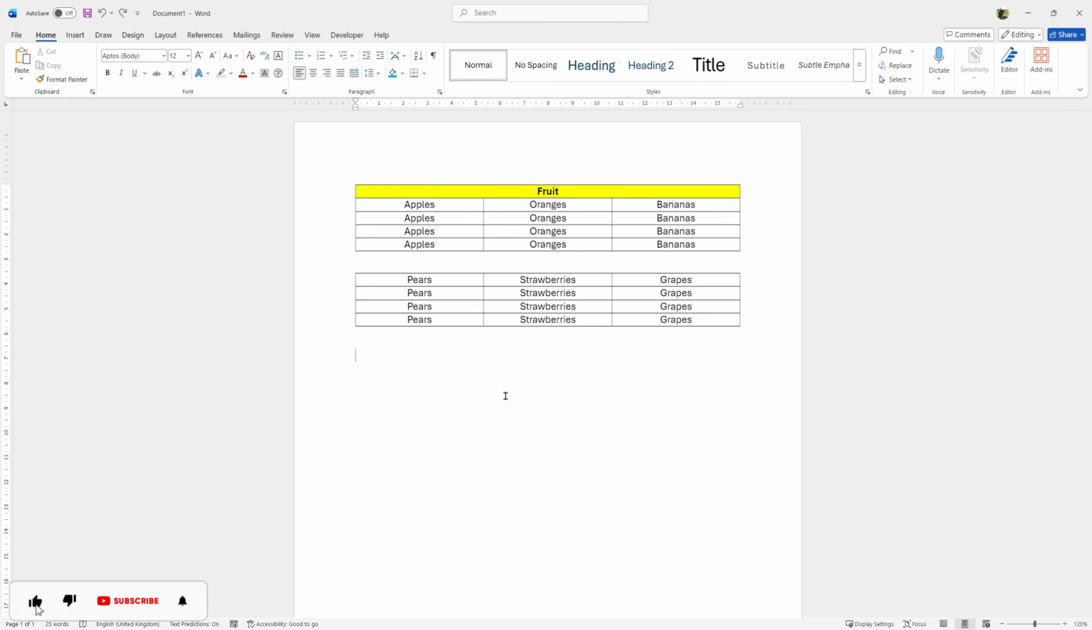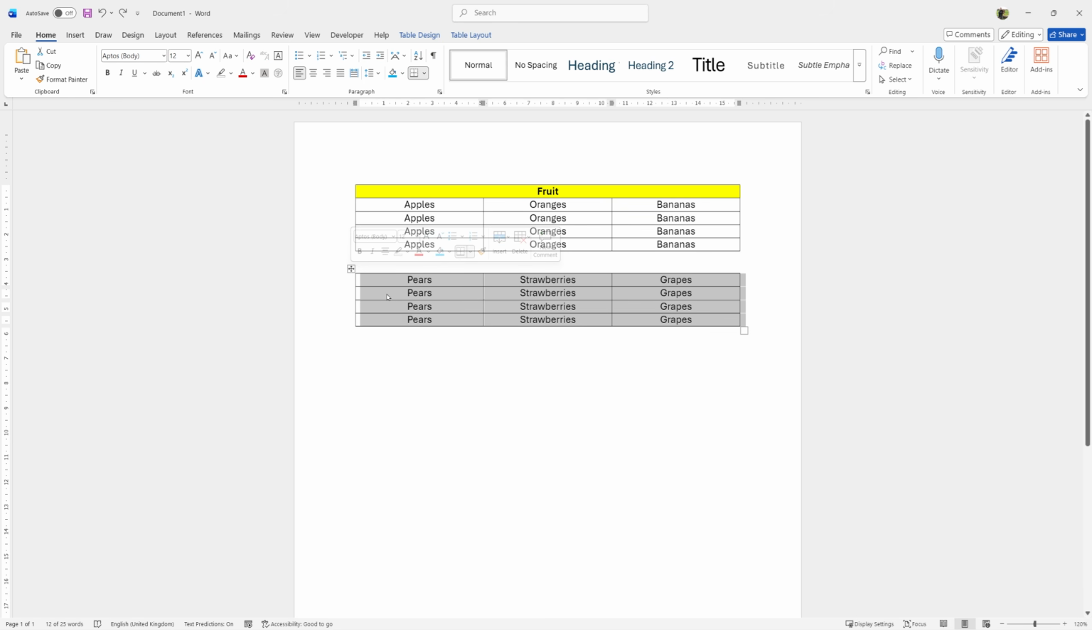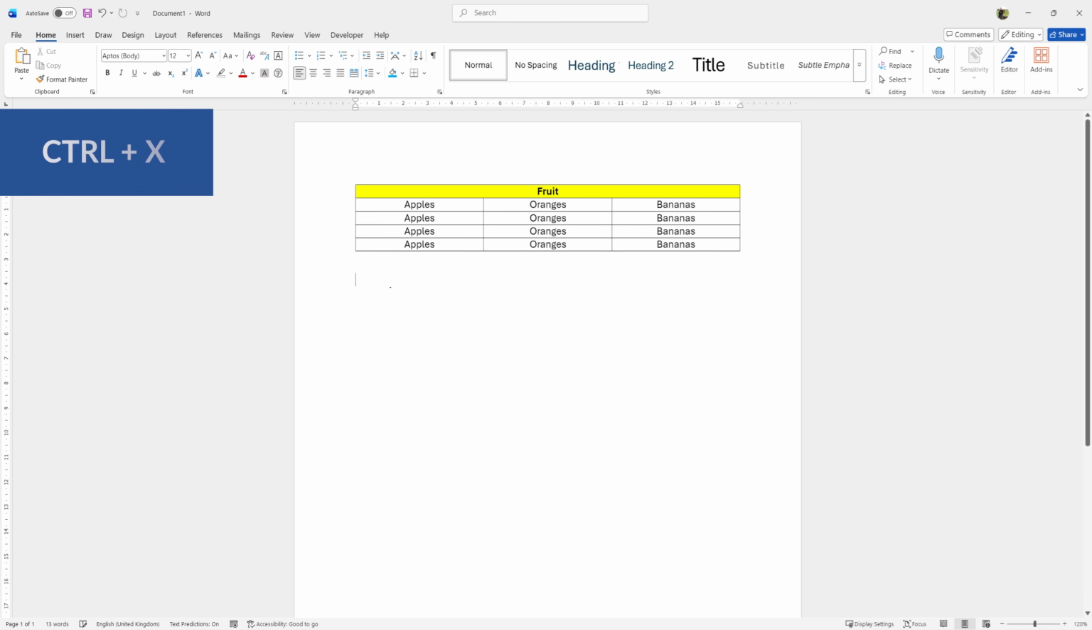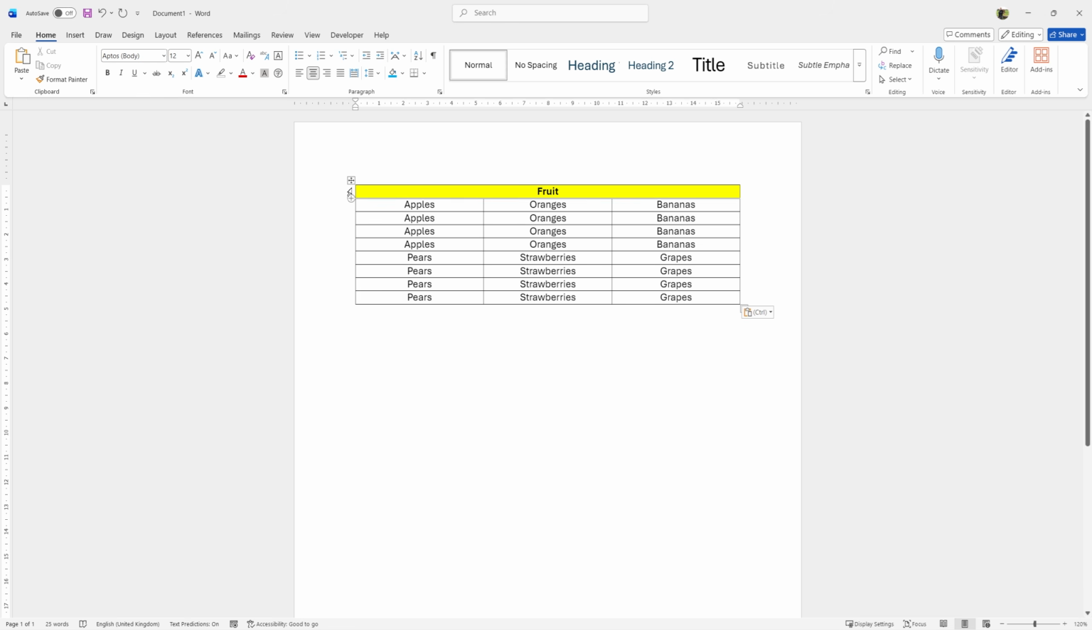In cases where your tables are separated by many pages, we can use cut and paste. Select the table that you want to move, press Ctrl X to cut, select one line below your first table and press Ctrl V, and that table is now merged together.